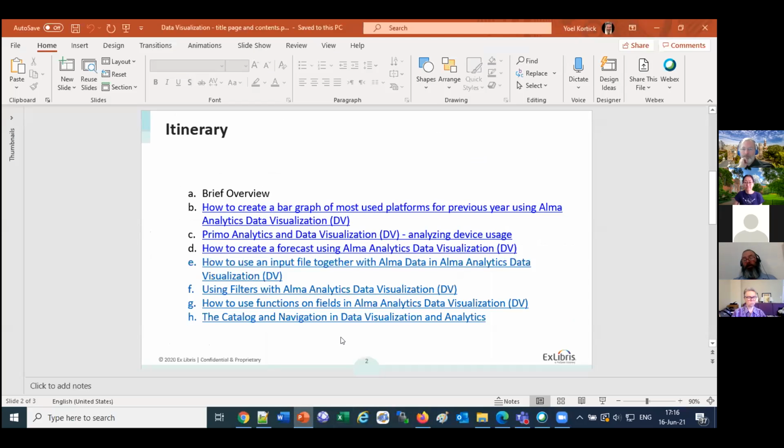And these are the topics we'd like to cover. We'll start with a brief overview. Then we'll go to creating bar graphs, doing different visualizations. The goal here is that by the time we're done, you'll be able to play in your own environments with data visualization and continue learning that way. You'll have the basics to play around, and when you play around, you'll be able to learn more.